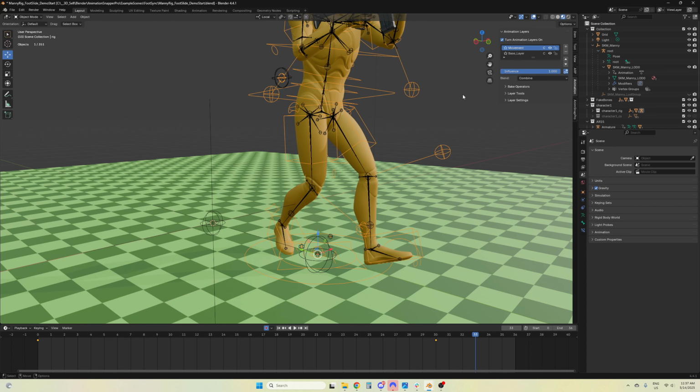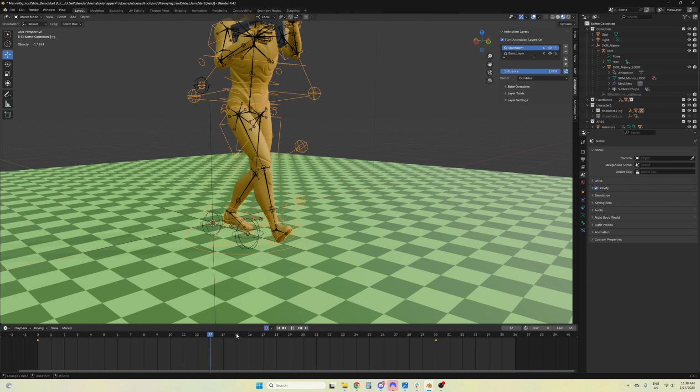But the other one I'm using is Animation Snapper Pro, which is my own add-on. And this add-on also helps you do this kind of thing in a very exact way. So this is my technique for fixing this foot slide problem that you very often have.